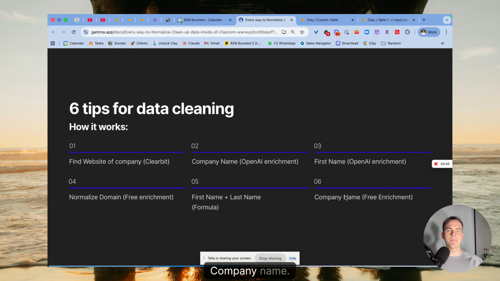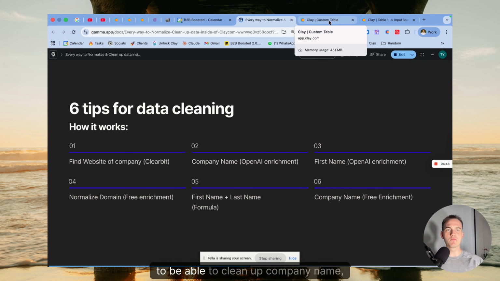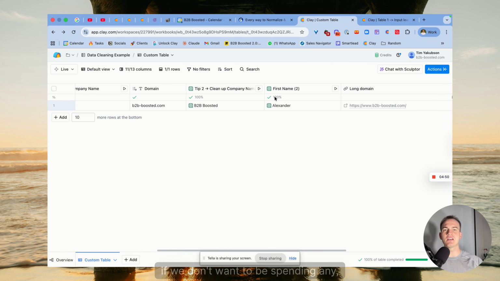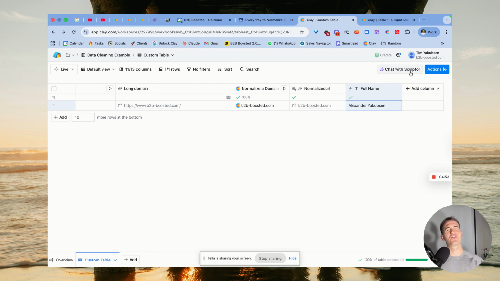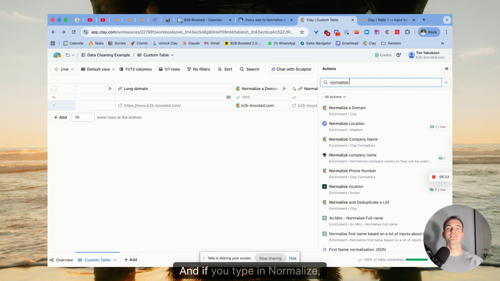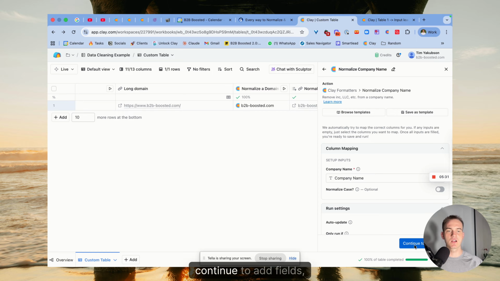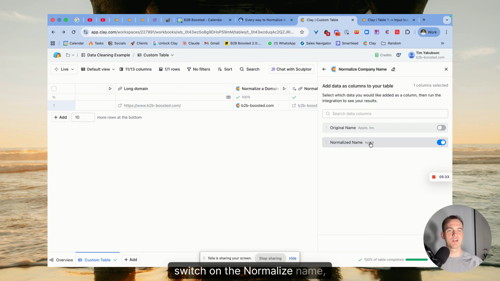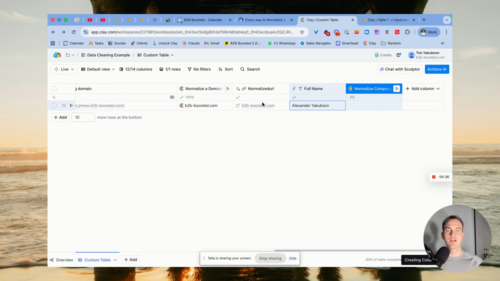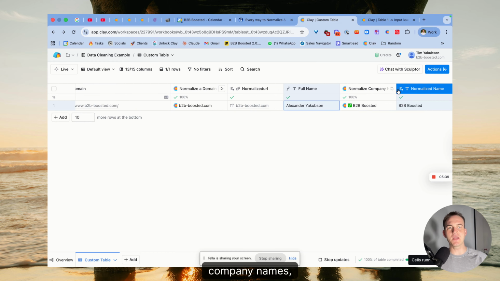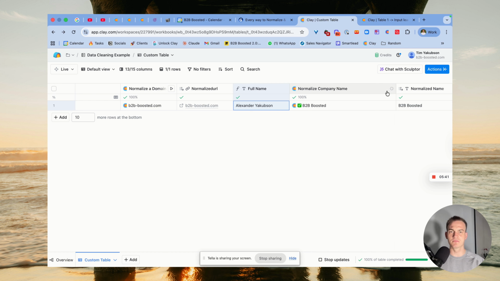And then tip number 6, company name. In order for us to be able to clean up company names if we don't want to be spending any OpenAI or ChatGPT credits, there's a way, though it's a bit less reliable and a little less accurate as well, but you can give it a shot. If you type in normalize, you should see over here the enrichment from Clay formatters where it says normalize company name. You could feed it the company name, continue to add fields, switch on the normalize name toggle, save and run one row. This is basically a free way to normalize the company names, but I find it's a bit less accurate. So for that reason, take it with a grain of salt and don't use it every single time.